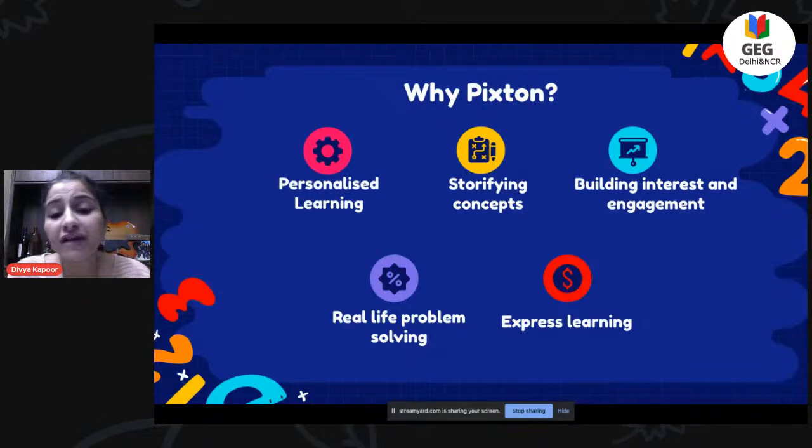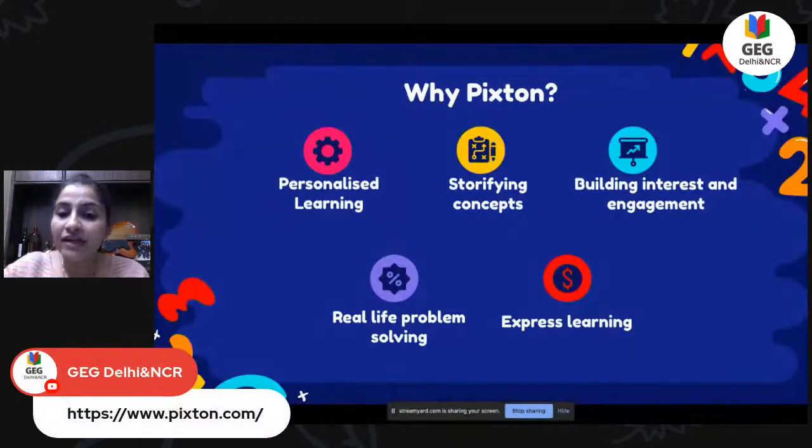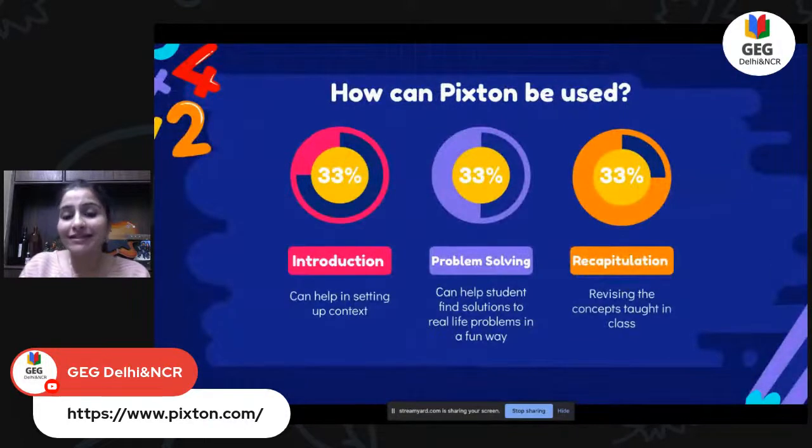It helps in storifying any concepts. I'm sure all of us, since our childhood years, have enjoyed listening to stories. So this particular tool really helps students put across their learning with the help of stories. The teachers can use it to build interest and engagement in the class, and also to solve real life mathematical problems. Like I said, there are three different ways in which Pixton can be used: introduction, problem solving, as well as recapitulation.